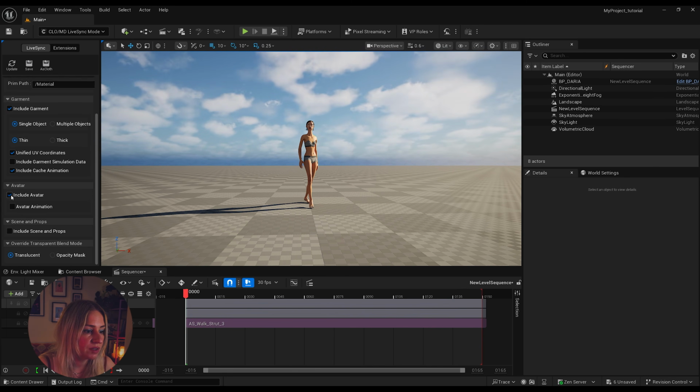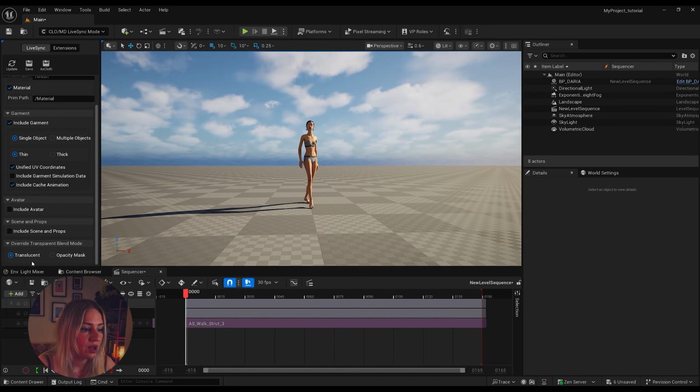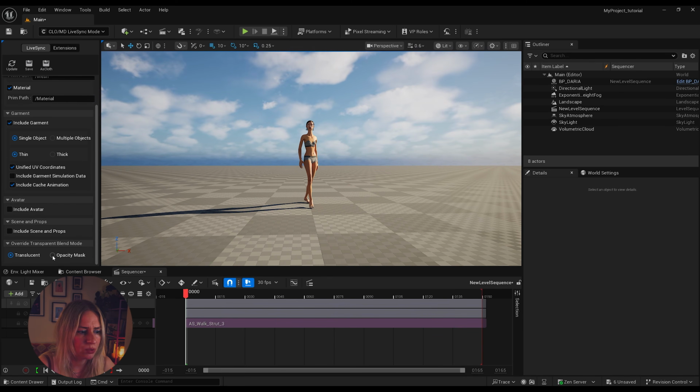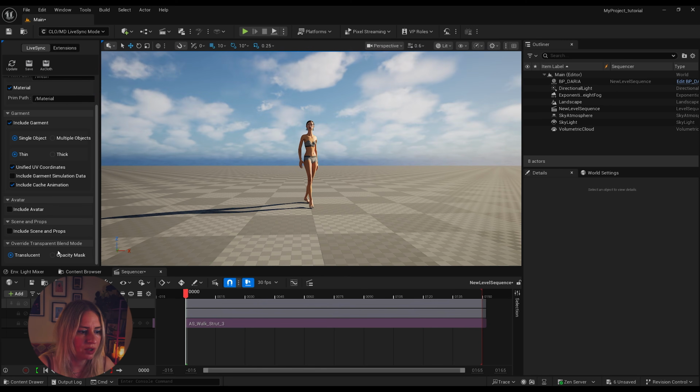We don't need the avatar included, also no props, and we keep this translucent material. Maybe we can do opacity mask now, but in the past it was not working. Maybe it's working now. Yeah, whatever. We keep it like this. No, I make opacity. Let's check it, because we can just update.